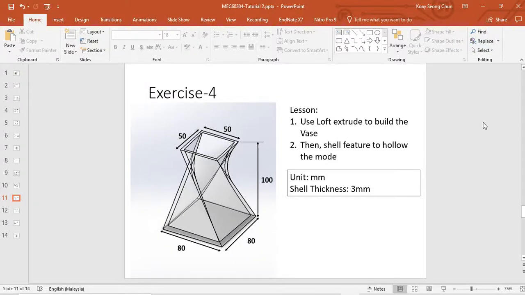This is tutorial 2, exercise 4. For this exercise, you will learn new features which we call loft, extrude, and also shell features.